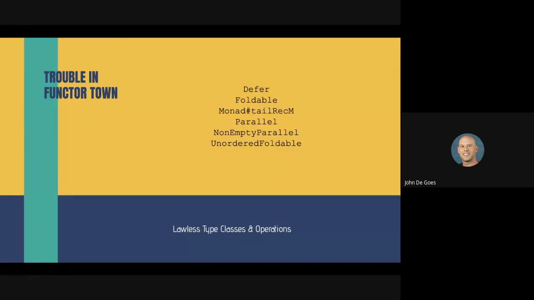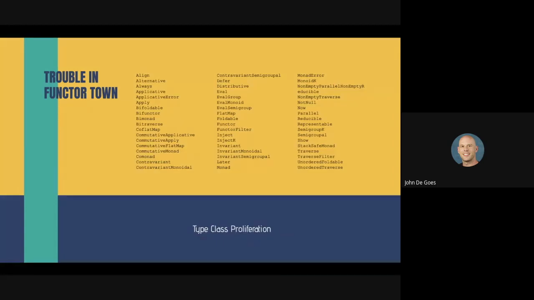Also, we have an issue with lawless type classes and operations. So we have a bunch of type classes and operations defined on them that have no laws, and there's no way of creating generic code that is known to be correct by using these type classes. This is a problem that Haskell has, as well as the FP libraries in Scala. And then also we have type class proliferation.